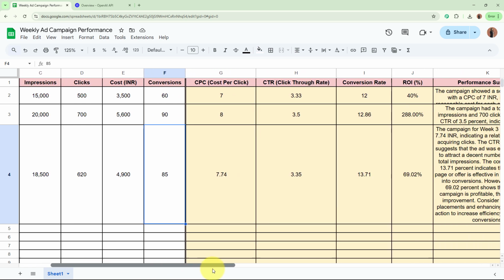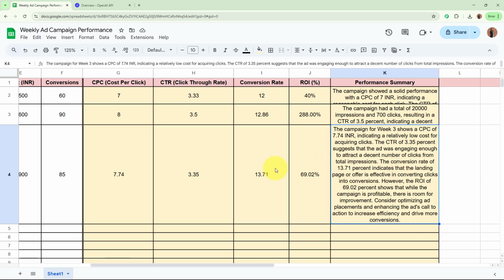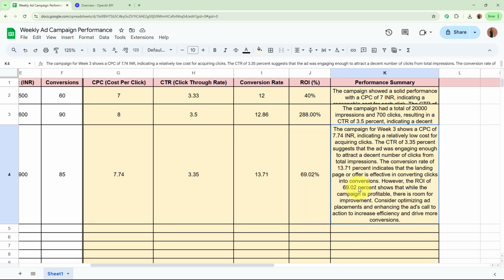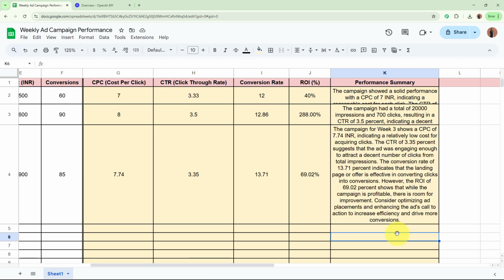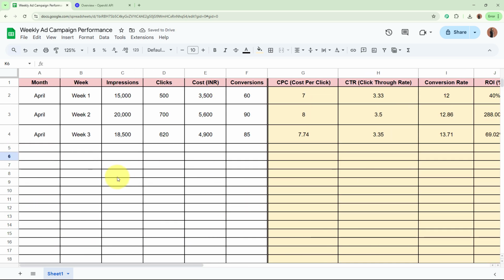Okay. So if I scroll over here, you can see automatically in front of you the cost per click, click-through rate, conversion rate and return on investment with the summary has been provided. These are all the data you can see right over here. With the summary, the campaign of week 3 shows a CPC of 7.74 INR indicating a relatively low cost. You can see right over here the entire summary is generated and added in my spreadsheet automatically by the AI agent. Okay, so this is how this AI agent is going to work in real time.